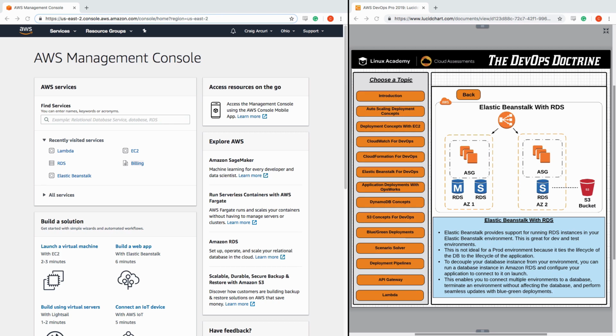Again, Elastic Beanstalk provides integration with Amazon RDS, and we can add a database instance to our Elastic Beanstalk environment. We can do this with MySQL, PostgreSQL, Oracle, or SQL Server. And we can do this during or after environment creation. So let's check this out.